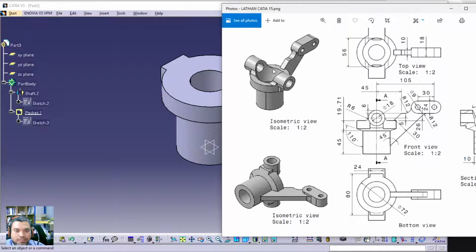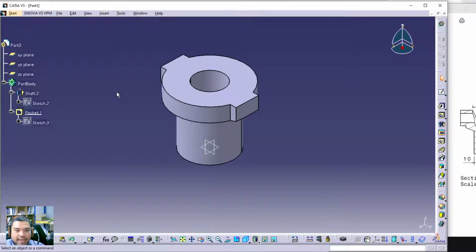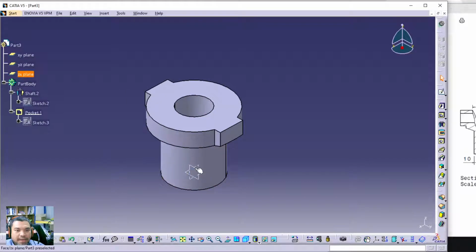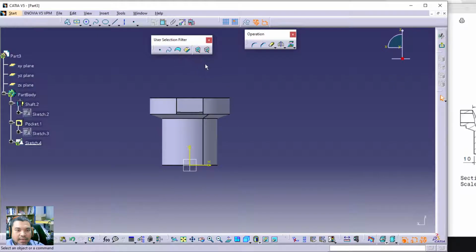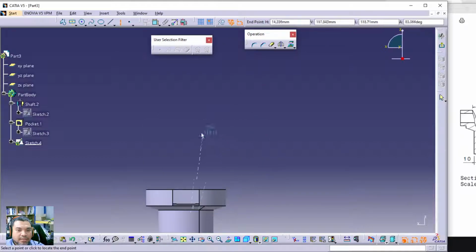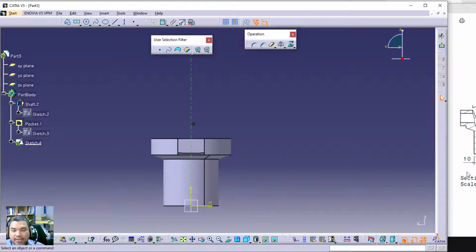So how do we do this? For this case, we need to pick the plane over here, which is x, y, z. The plane over here is xz. So sketch, pick zx. Okay. Right now, we need to find the center. Okay, make it like that. Okay, make it a straight line.